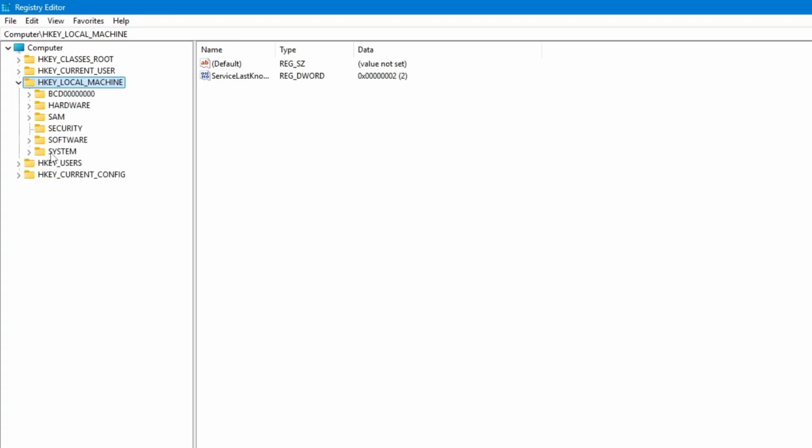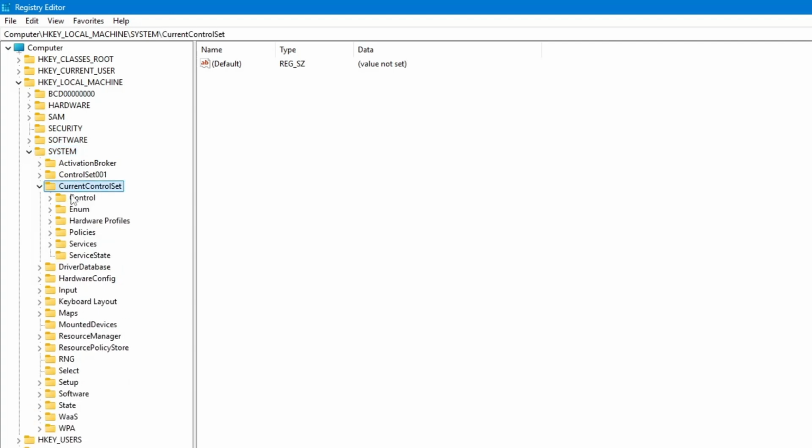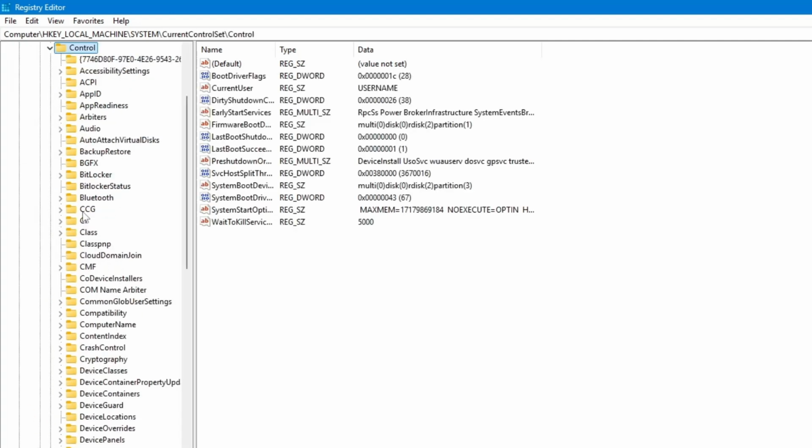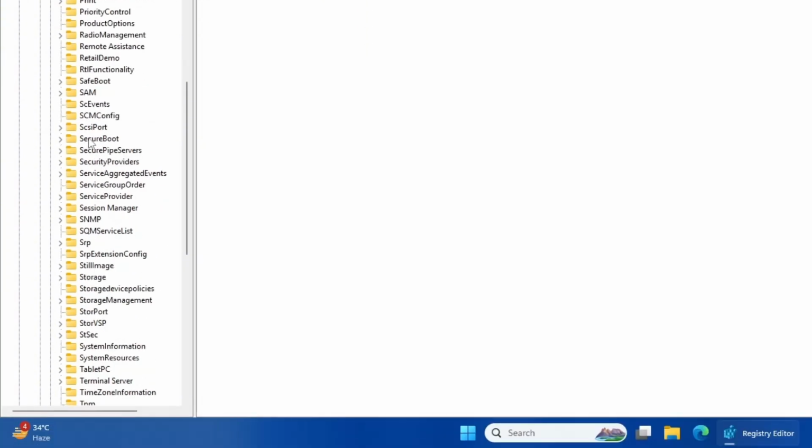Look at the list of folders on the left. Start by double-clicking on HKEY_LOCAL_MACHINE. Then double-click on SYSTEM. Now double-click on CurrentControlSet. Then click on Control. Inside that, look for Session Manager and double-click that as well. Finally, double-click on Memory Management.